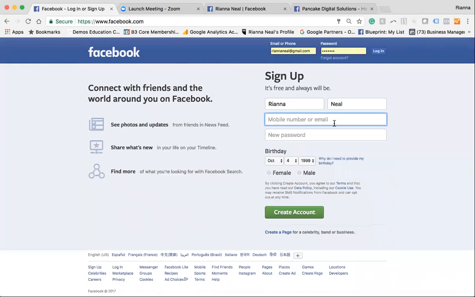And then you can go with your mobile number or your email. I'm going to go ahead and sign up with an email address. Let me just go ahead and pull it up here on my phone while I have it up.